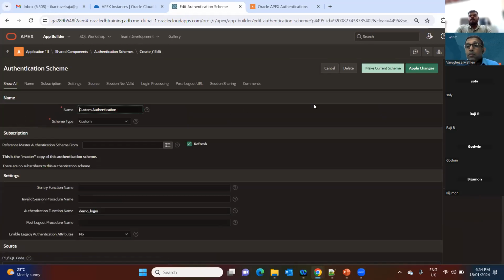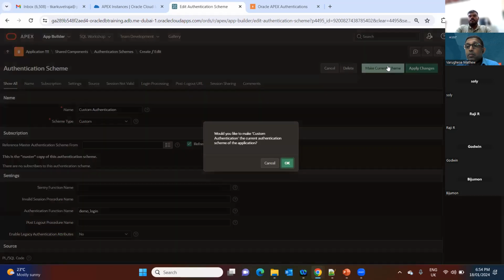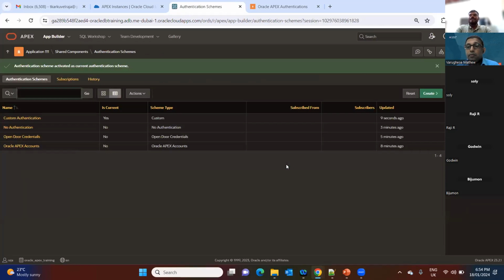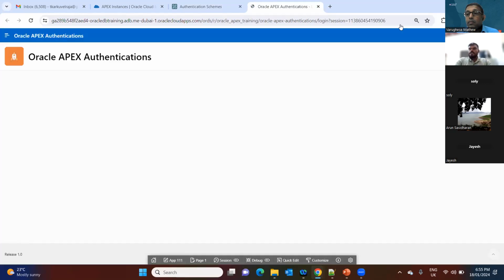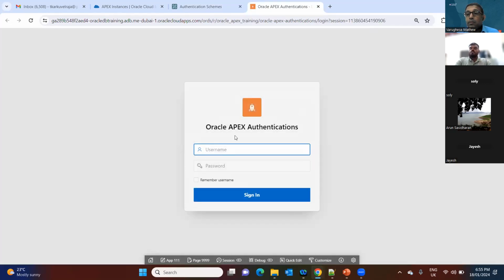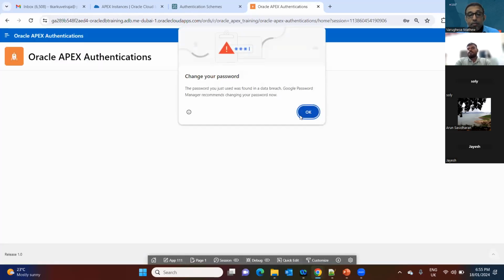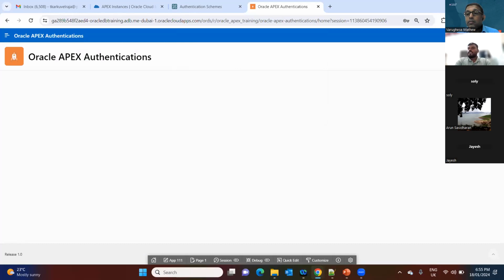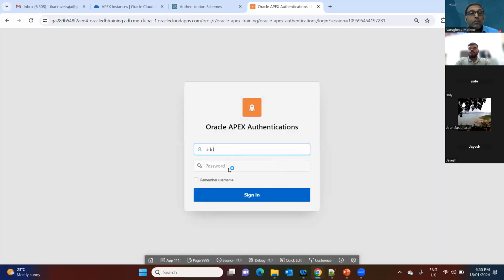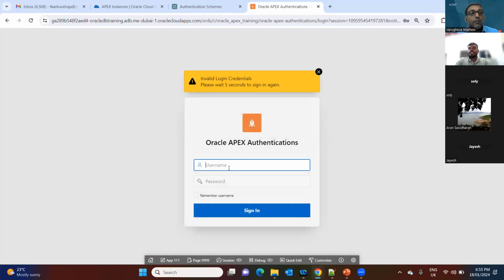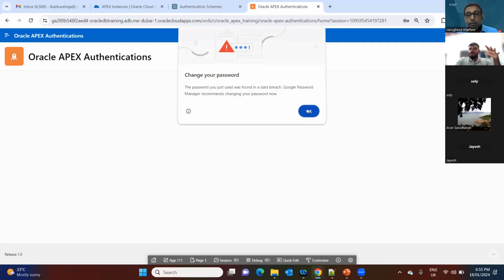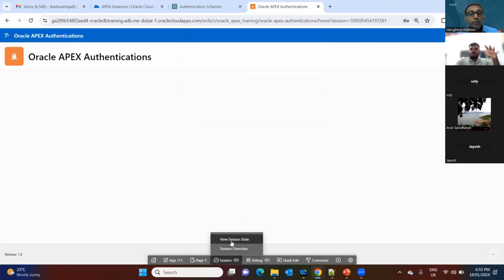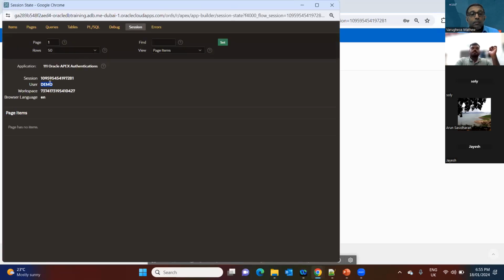Just open it here, edit the custom authentication, make this your current scheme and run your application. Now it asks the user to log in with credentials. What's the credential? Demo. Here you can see now your username has changed to demo. Now I'm trying a different user. See, invalid credential. So is it easy or not? Here you can go and see session, view session state. See here, it's demo.